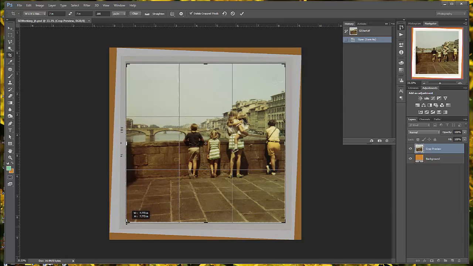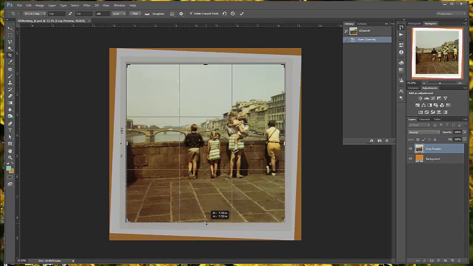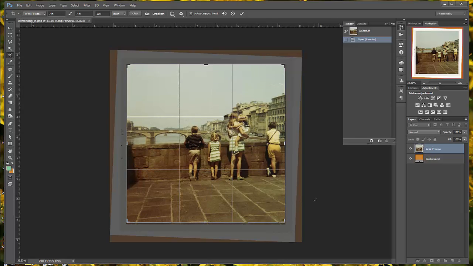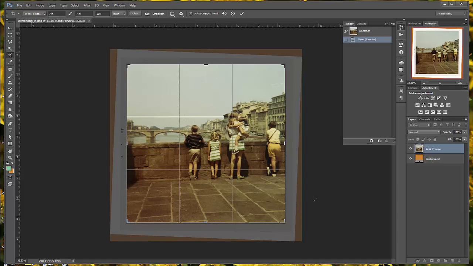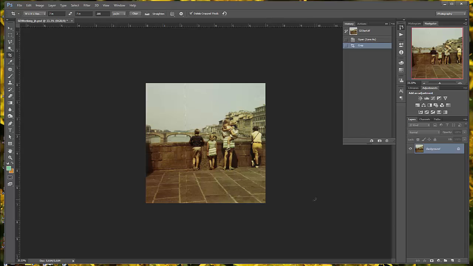I can straighten this up. And I can move my image up and down to bring it in. I want to lose as little of the image as I can. And that looks pretty good. And you can use your arrow keys up and down, side to side to help you center your image. And then just hit Enter when you've got everything complete.